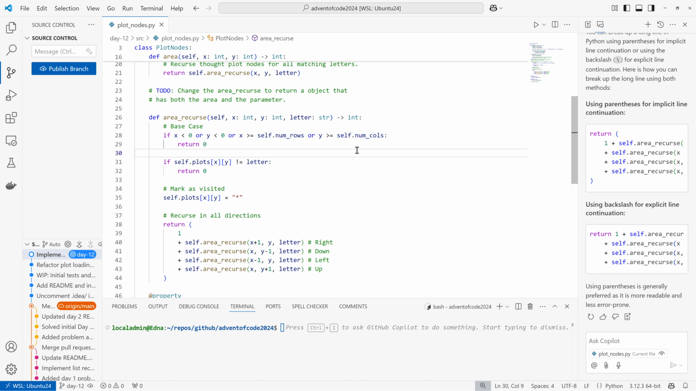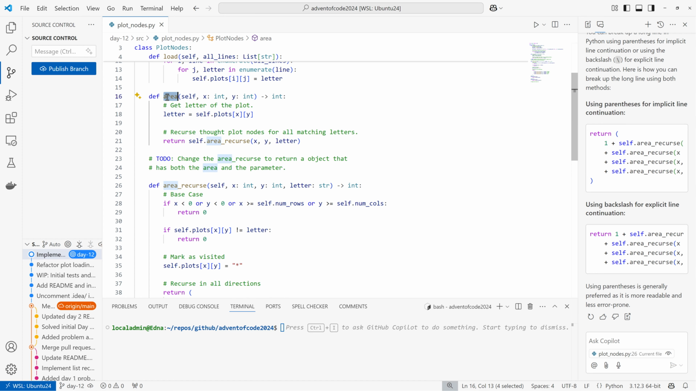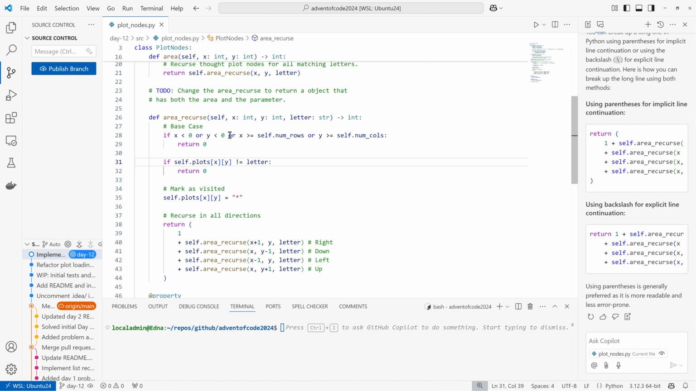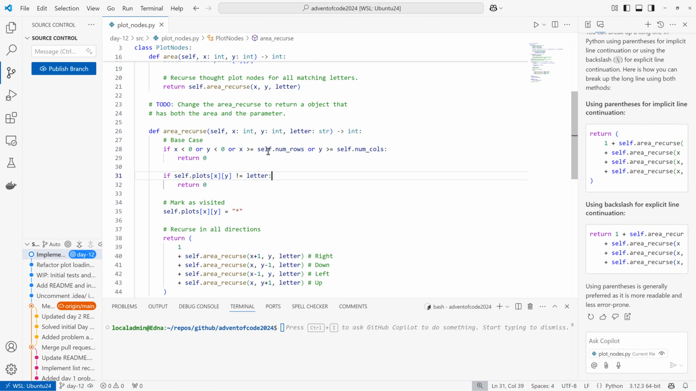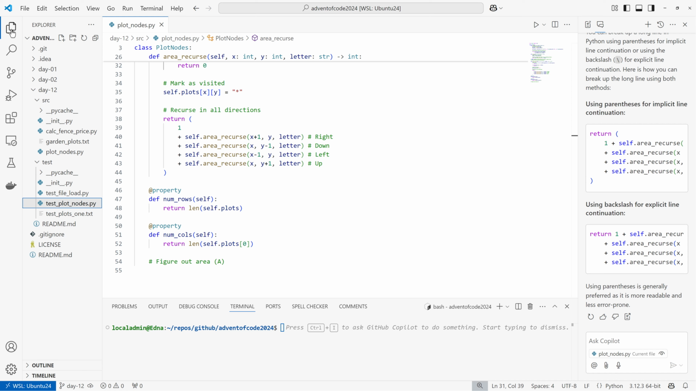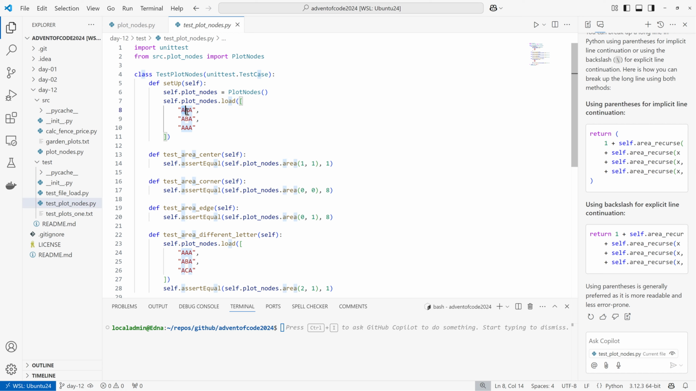We'll see. Okay, so last time we calculated the area. We had an area function here and a recursive area function that went through the grid. Let's go look at the test file here. Basically we treat this as a 2D array, but we kind of treat it like nodes. So we just grab one and pick it up, and that becomes our root node.